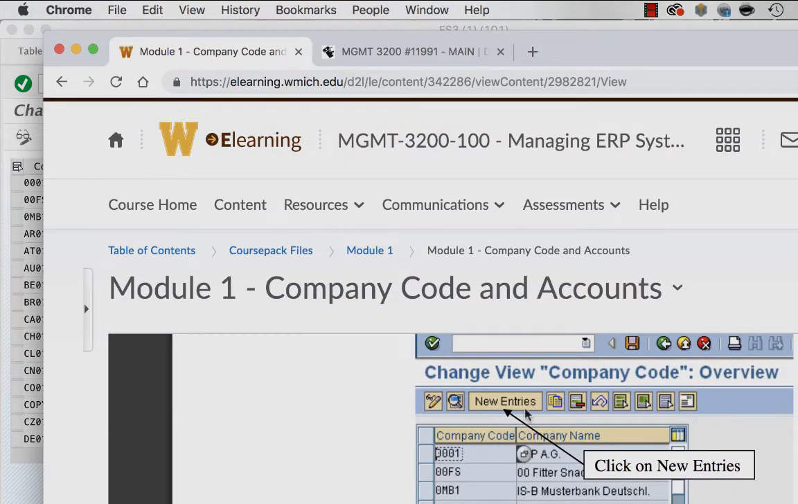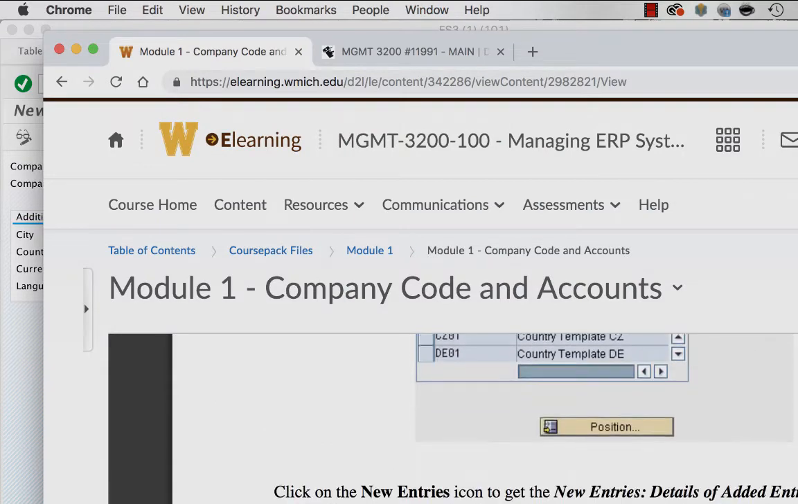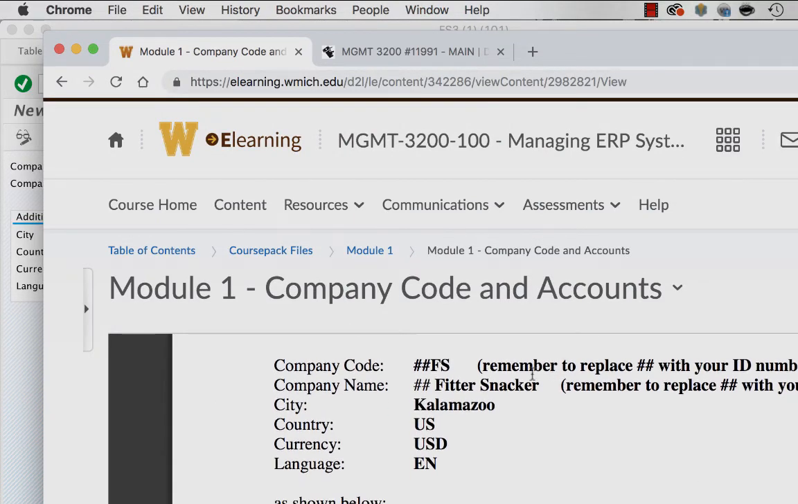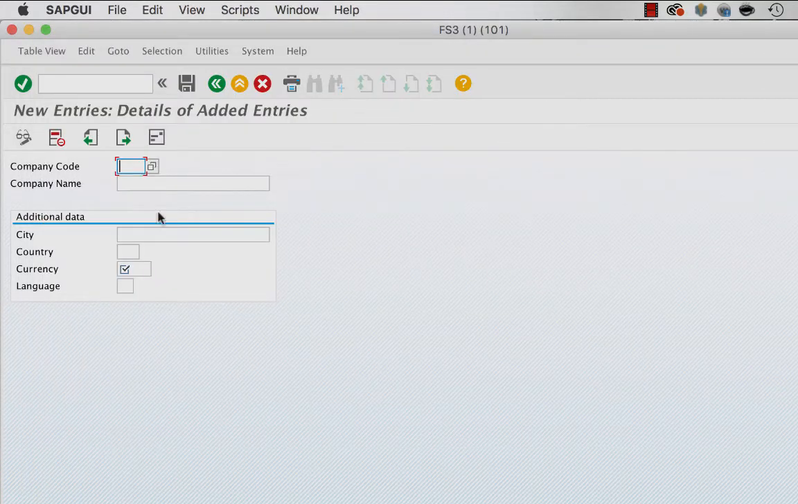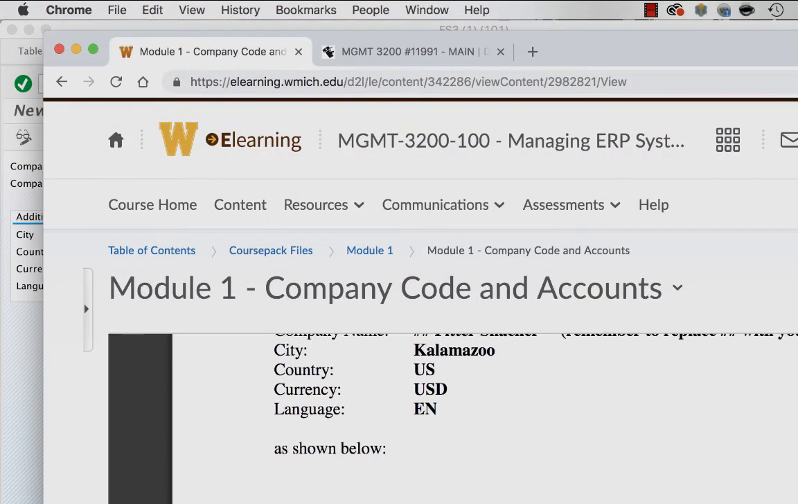Then the instructions say click on New Entries. And this is where we'll start to enter information. The instructions will tell you the information using the hashtag twice, which is where your user number will be entered. So in the case of this user with number 99, they would enter 99FS for the company code, and 99 Bitter Snacker for the company name. This is important to make sure that you're creating your own unique company that you'll get credit for.